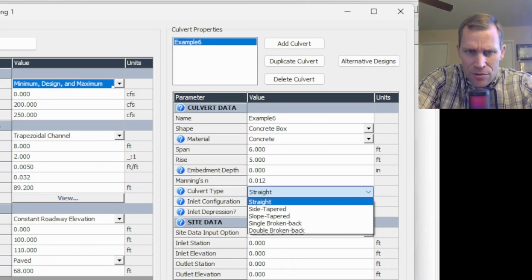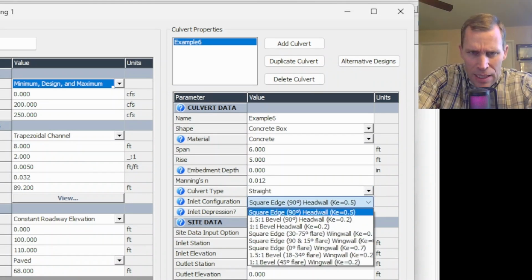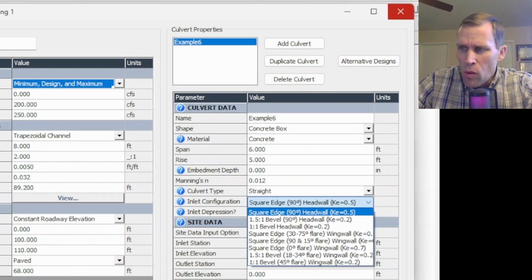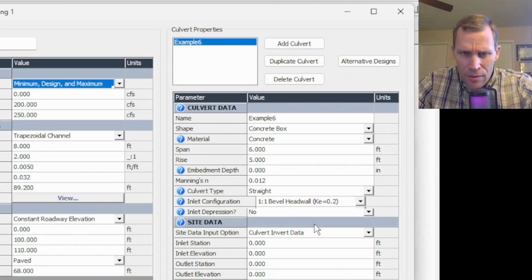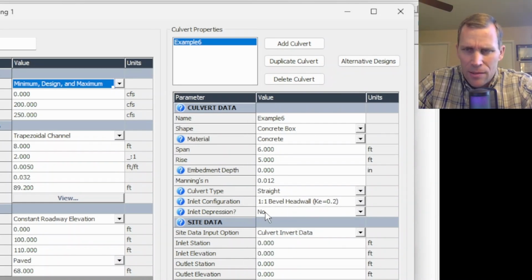Culvert type is going to be straight, so that's good. We'll leave it there. Inlet configuration, 1-to-1 bevel head wall. So that is the third one right here. And then after that, inlet depression, we're going to leave that at no.